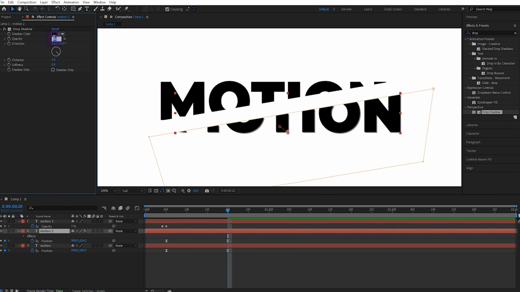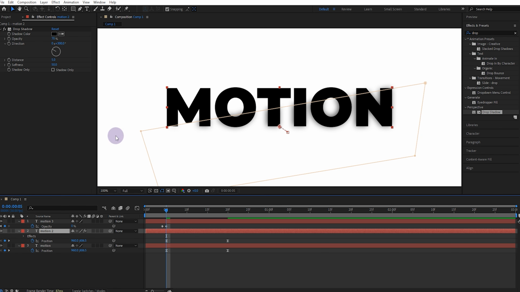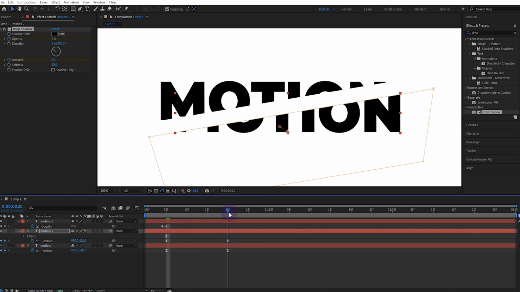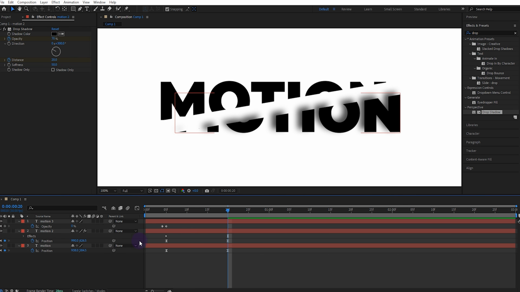We make the opacity 70, softness value 50, direction 300. We come to frame 5 and activate the opacity and distance keyframes, and set their values to 0. We come to frame 20. We make the distance value 20, opacity value 70.